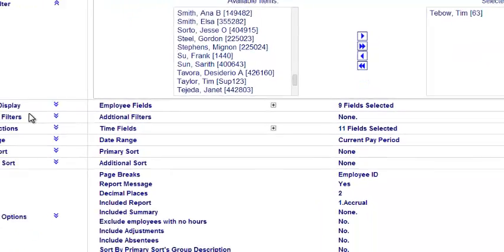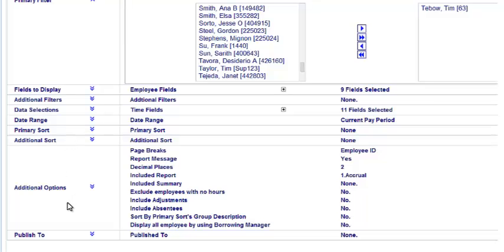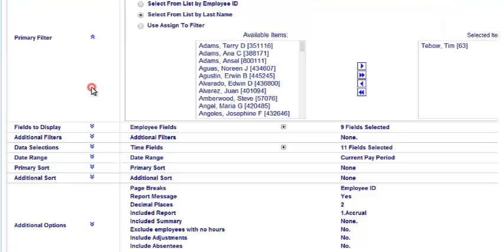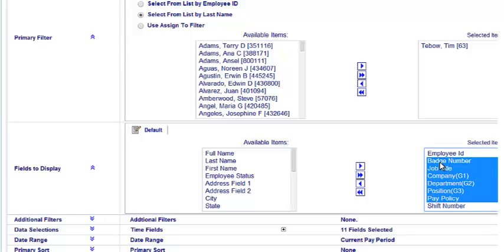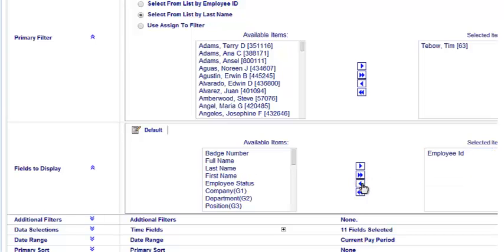Okay, now depending on the report, you'll have additional options for each report. Fields to display. So what fields do we want to see in the report? And this is basically related to the employee. Do I want to see the employee ID, the badge number, job title? Again, these are all default, but maybe I only want to see the employee ID and maybe the employee's name. So I'm going to remove everything from the right hand side and then pick full name and move it to the right hand side. Okay, so now within the report I see employee ID and full name.